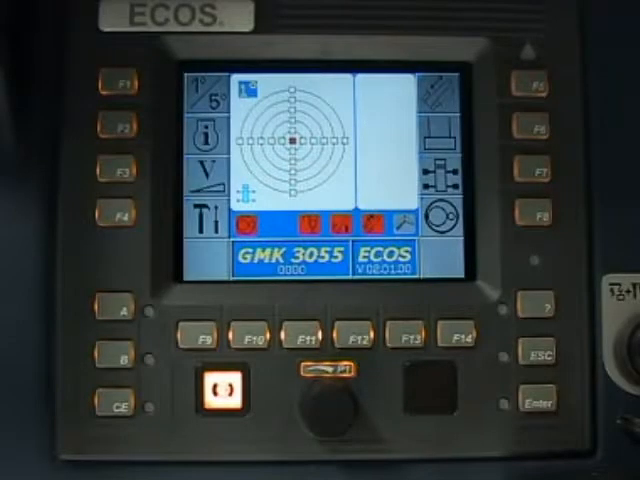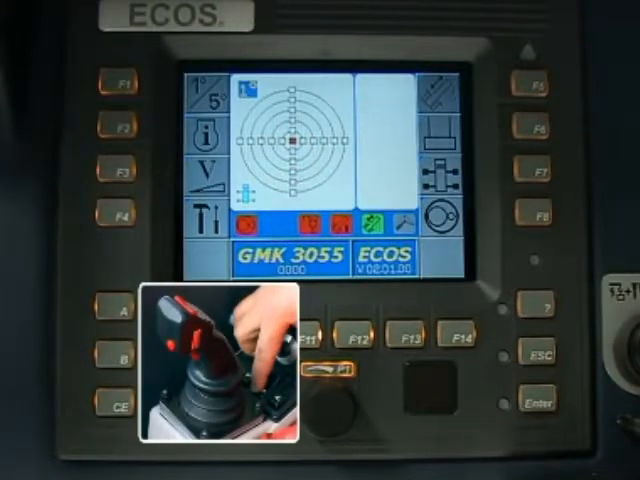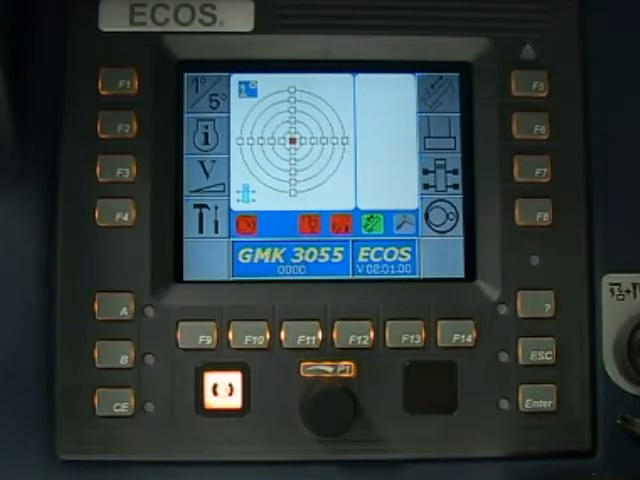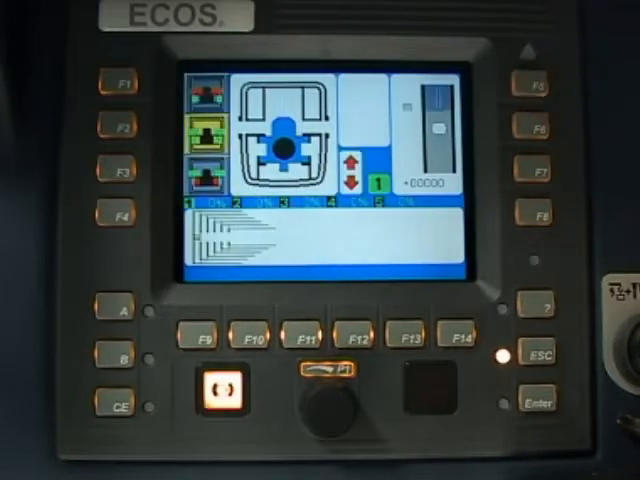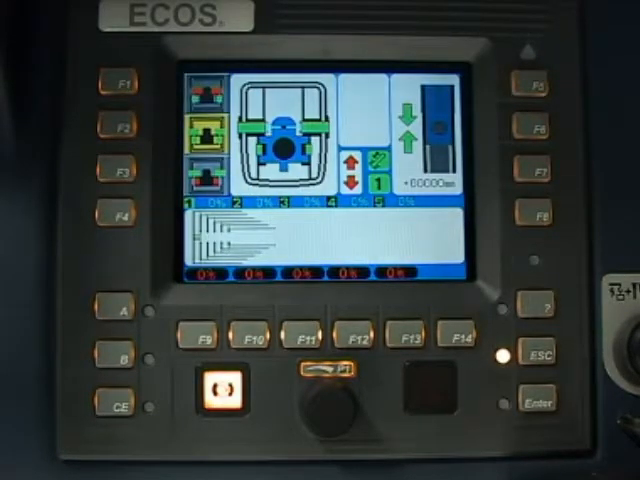The rocker switch behind the right joystick must be used to switch the telescope system on or off. The telescope symbol is then shown red for off and green for on. Pressing button F5 will select the telescope submenu. Now let's review the buttons and symbols.